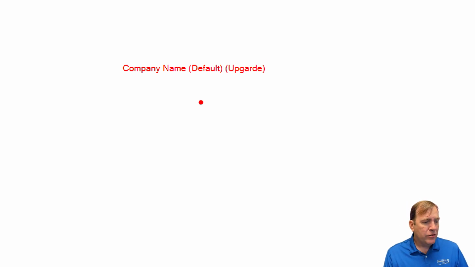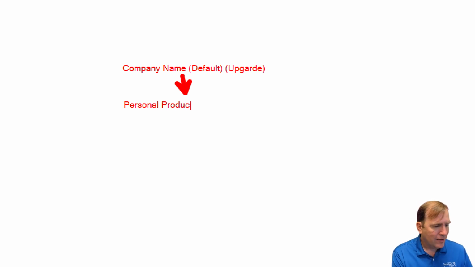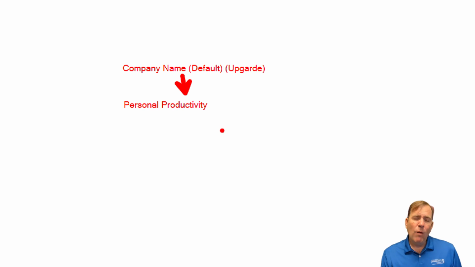What you typically want to do as your homework, and I misspelled upgrade, sorry about that, is rename it to something like personal productivity. The reason we do this is it states the purpose of that default environment. The default environment is where everybody gets directed to at first at your organization, and you typically are going to want that to be one where anybody can create an app. So you're going to want to state the purpose of that environment.